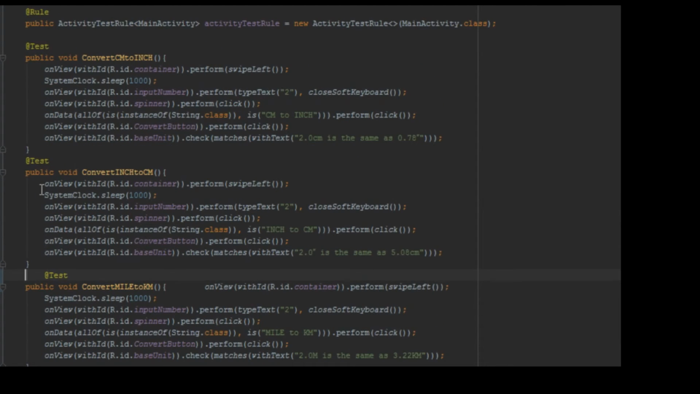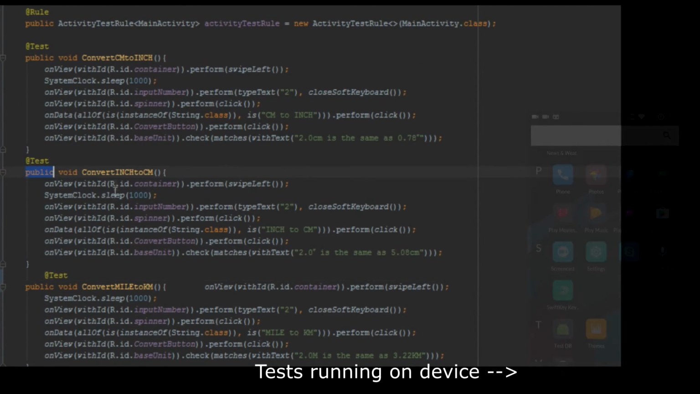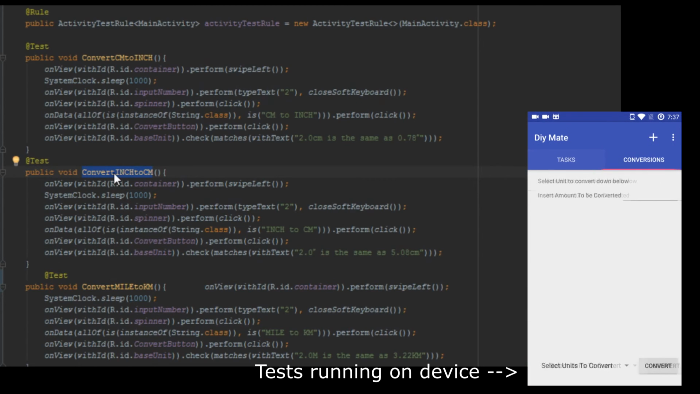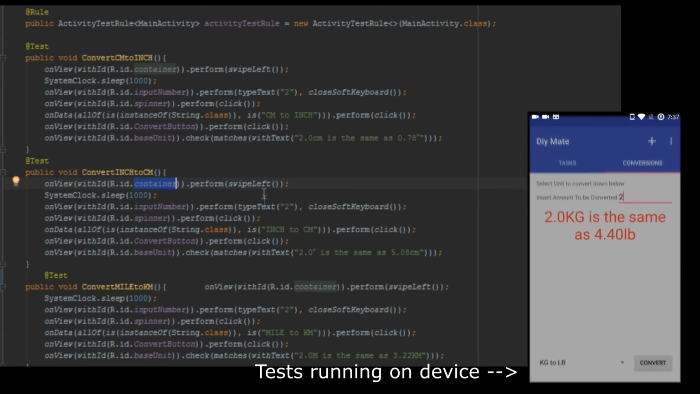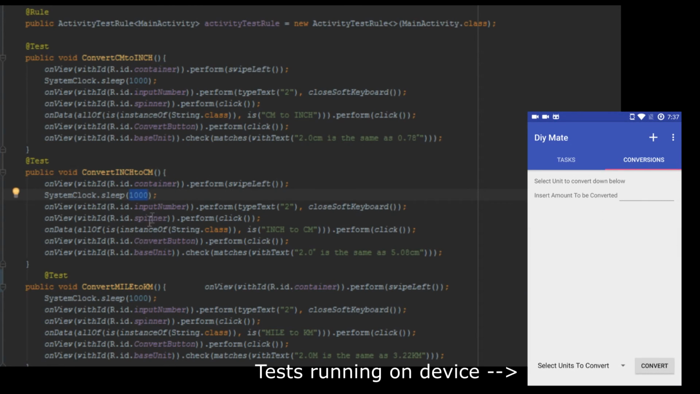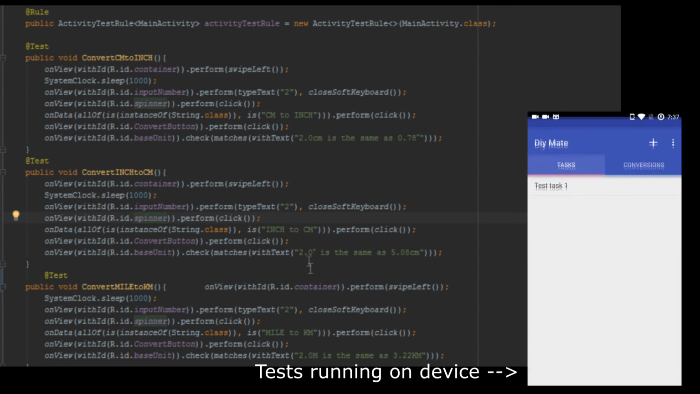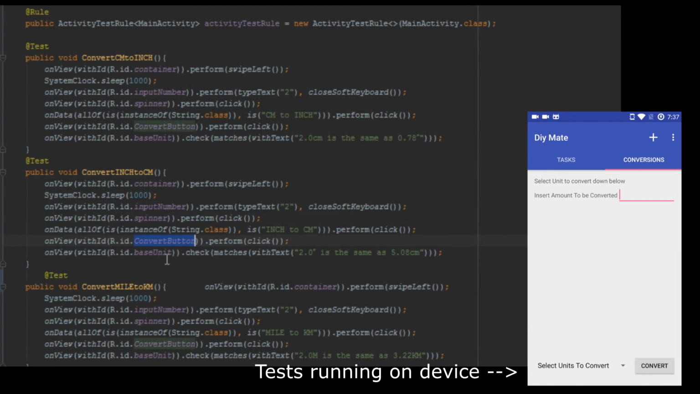The last thing to look at are the custom Espresso tests that I've written to test my application. In this example, we convert centimetres to inch. It clicks on the container and swipes left to get to the correct fragment. It then waits while the data is loaded, inputs a number 2 into the text box, clicks the spinner, clicks inch to centimetres, clicks the button, and then checks that the base unit matches the correct string, which it should do.